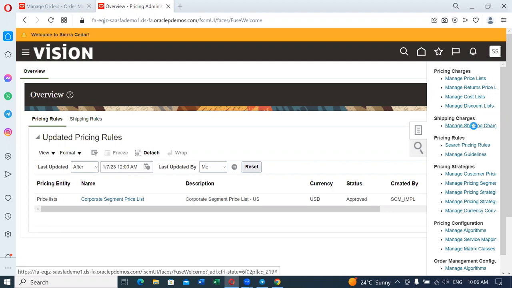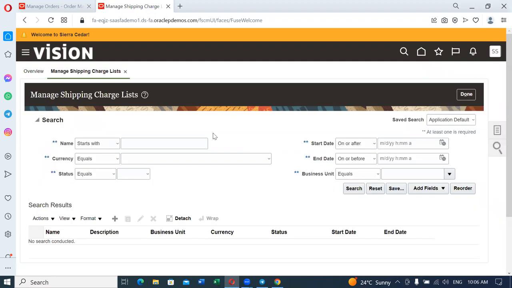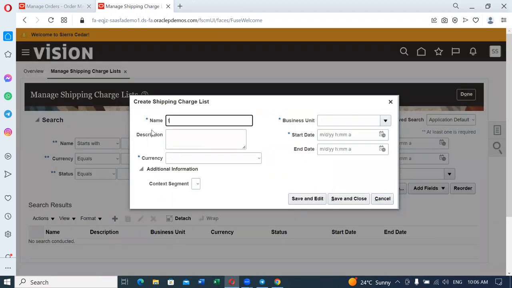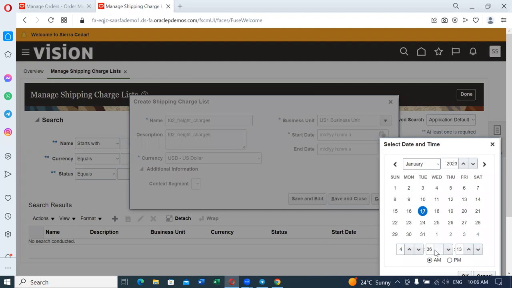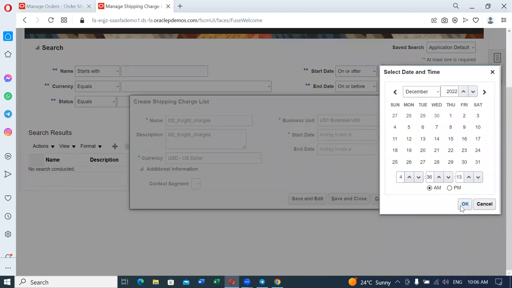We will now set up the shipping charges. Manage Shipping Charges. I'm going to click on Manage Shipping Charges, and then create the shipping charge. So I click on plus. I will say T02, and the name Freight. Freight charges. Before we book the order, we are going to charge the customer with these freight charges. The currency is US dollars. Business unit is the US1 business unit. Put the start date as today's date. Click on OK.